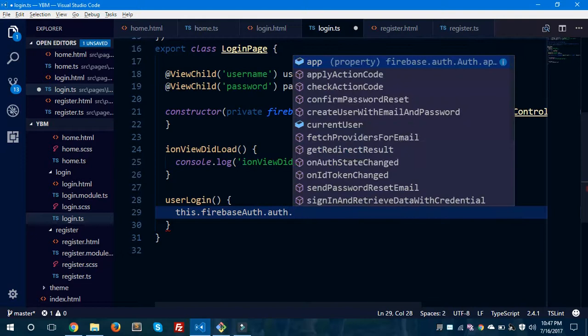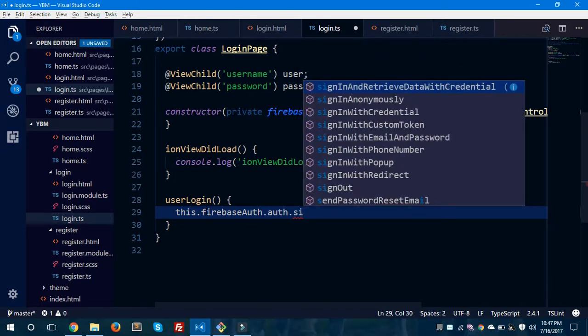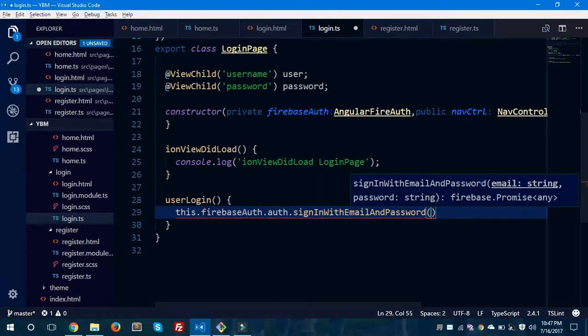this.firebaseAuth.auth.signIn, and now you could see here we have a different list of options. So I'm gonna select the signInWithEmailAndPassword method, because I have registered the user using the createUserWithEmailAndPassword method. So as we are using the email and password authentication method, we have to use this method. And as you can see here, it also accepts two parameters similar to the register function, which we have seen in our previous video. The two parameters are email and password, which are of type string.